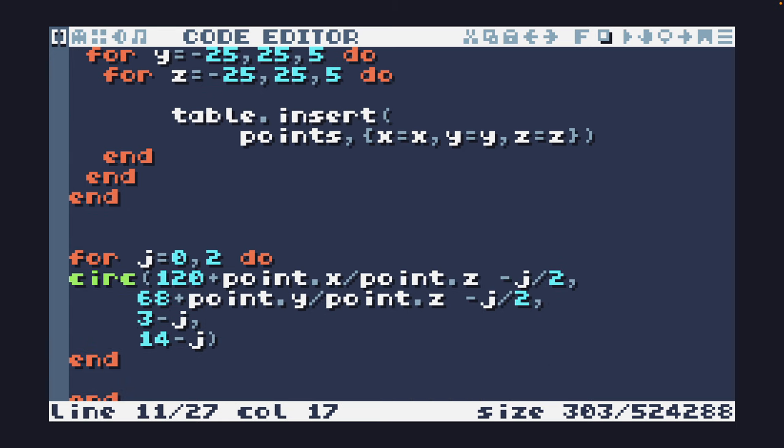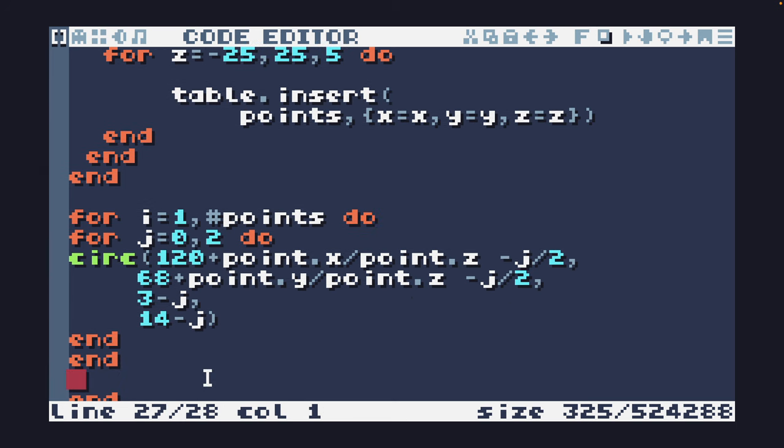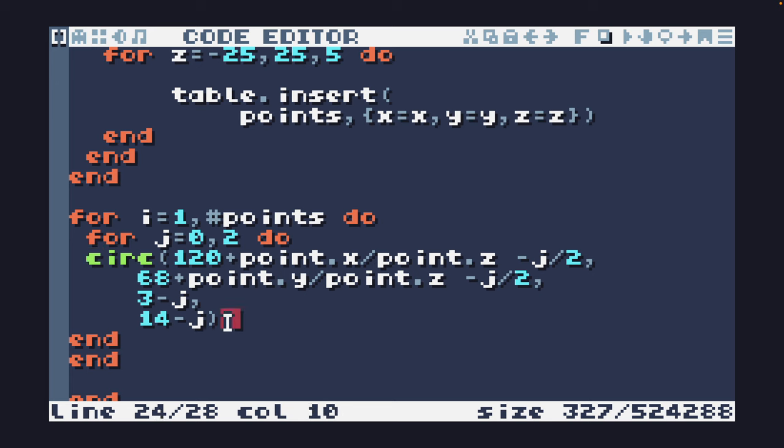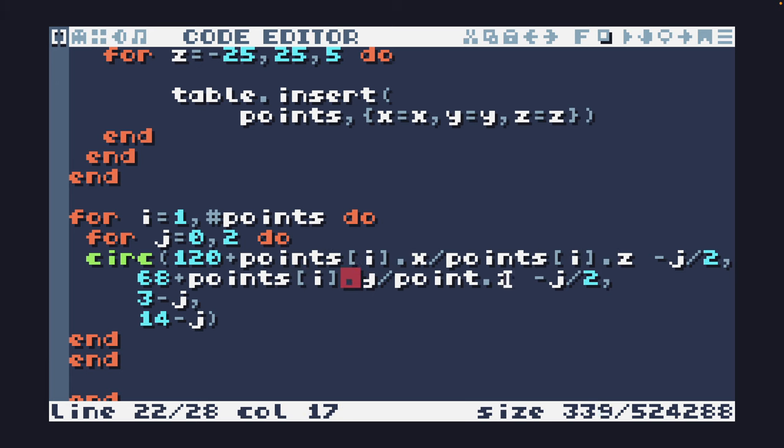Now we have to actually draw them individually. So we have the code here for drawing one point, and that's not quite good enough for us. So we need a for loop down here as well to iterate over every point. So for i equals 1 to points, do, and I'll just put in the end down here and indent this slightly for readability. Instead of point now, it's points[i] for every one of these. And that should iterate for each point from 1 to points, and then for each point it will draw it as a circle. So let's see what this looks like.